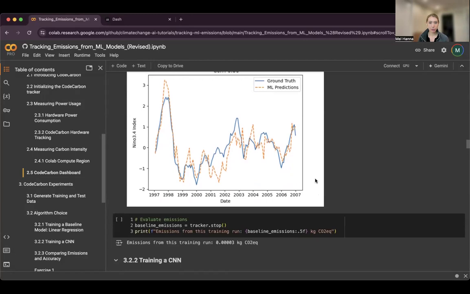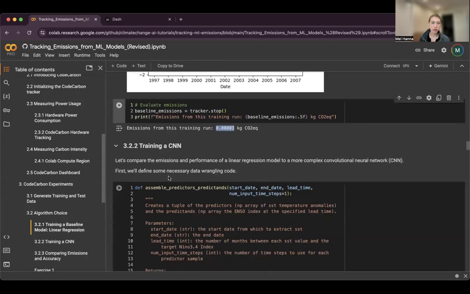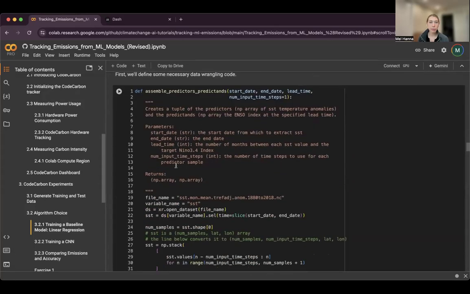but we stop our tracker and we see we have very few emissions from running this model here. So maybe a worthwhile trade-off, it depends. Let's look at the other side of this situation. We'll train a CNN, a convolutional neural network, and look at the emissions and the model performance from that.